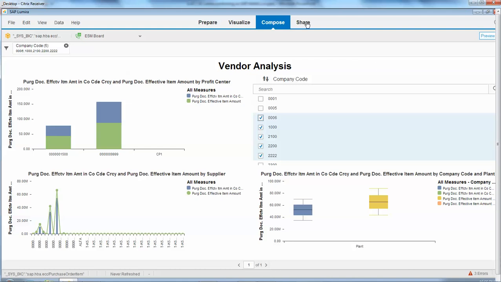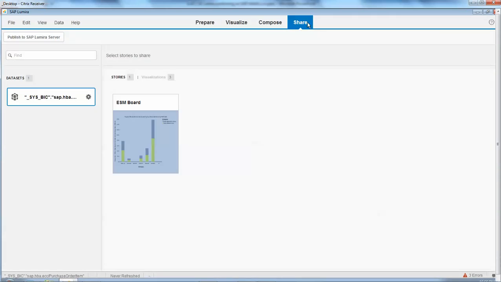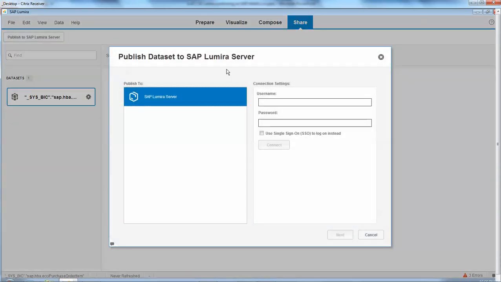And this leaves me to the last step of sharing the data, which I can do over here by publishing the storyboard to the Lumira server by logging in and giving it my password so that it's stored and can be accessed by anybody else who also has access to the Lumira server.